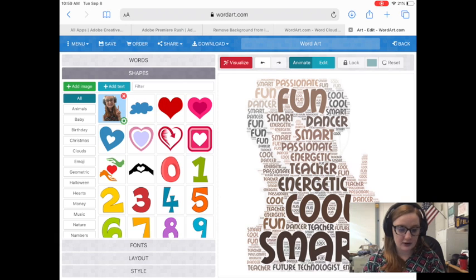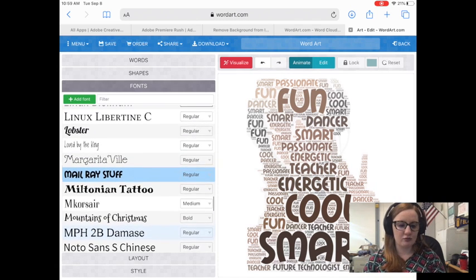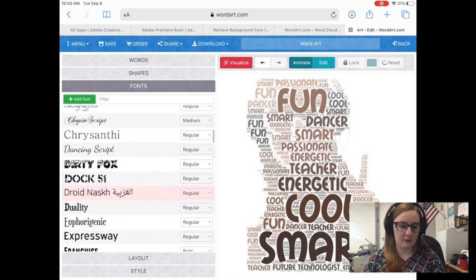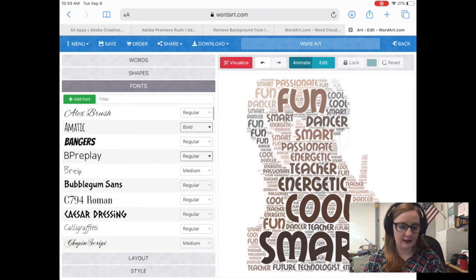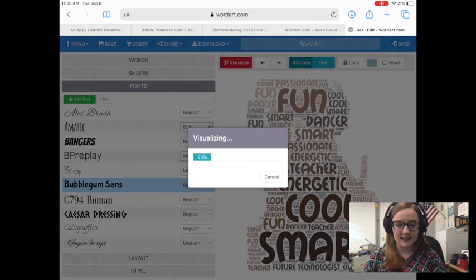All right, next we're going to go to fonts. You can pick any of these fonts that you want, as long as they're readable. I probably wouldn't pick something like Wingdings. My friends describe me as bubblegum, so I'm going to use Bubblegum Sans. And hit visualize, and you can see the changes.